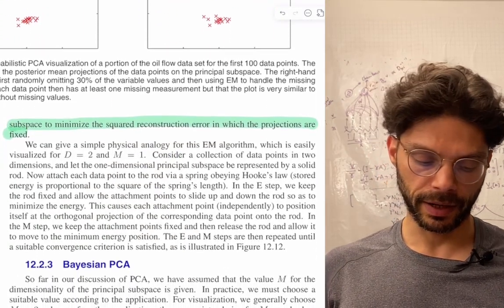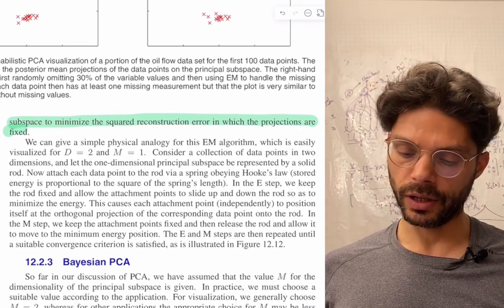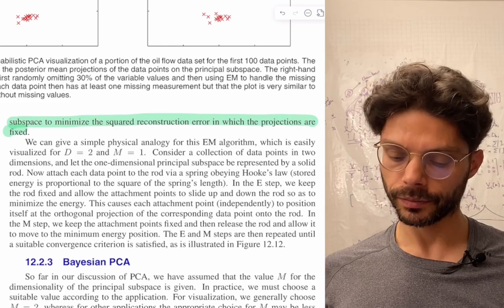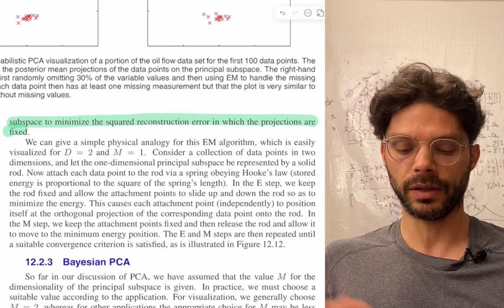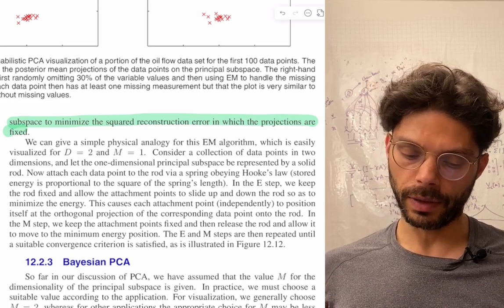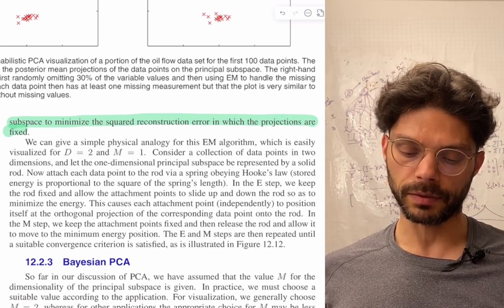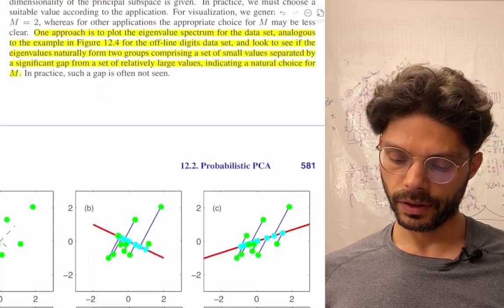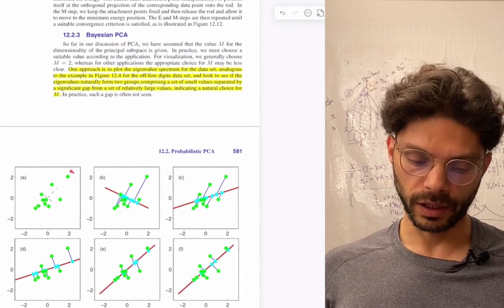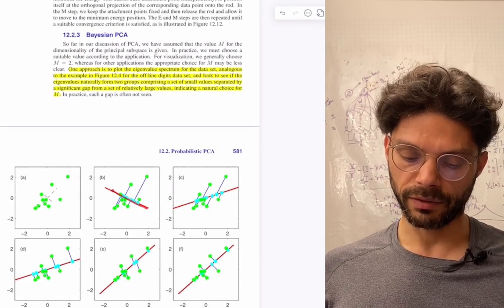And then finally, the very last is a simple analogy, which is easy to visualize for D equals 2 and M equals 1. So we're looking for a one-dimensional subspace for two-dimensional data. We have a collection of data points in 2 dimensions. Let the one-dimensional principal subspace be represented by a solid rod. Okay, so here we go. Can you guys see? Yeah, so here are our data points, and we have the rod.